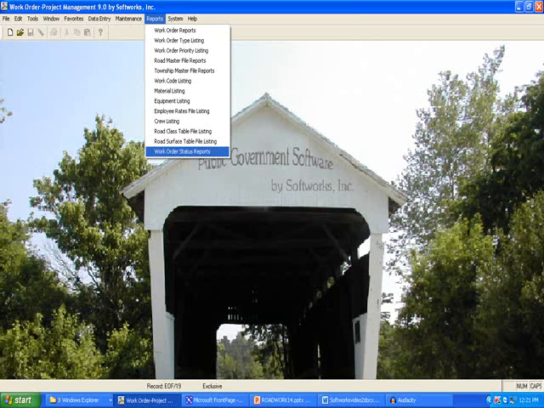The last report option is the Work Order Status Reports. These reports will tie together all information for a project using the work order number. Actual costs come from the Daily Crew Worksheet system, payments to vendors and receipts are retrieved from the Government Accounting System, and invoiced and payment amounts are retrieved from the Accounts Receivable system.